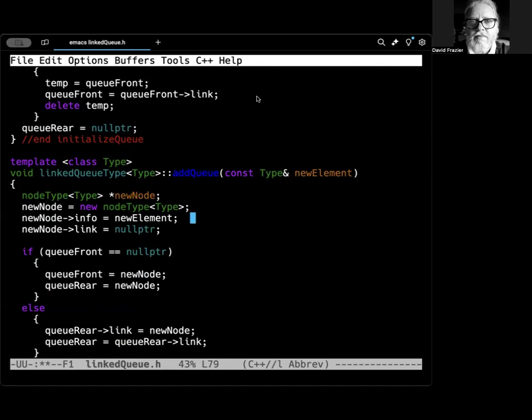Then we're going to check to see if the queue front is equal to the null pointer. If it is, that means we have no elements in the queue, so we're going to go ahead and set the queue front and the queue rear equal to that new node. It's the only node we have. If not, then we know that we're going to add it at the rear. Now, in a normal linked list where we didn't have a rear pointer, we would have to search through node by node until we found the one that pointed to null.